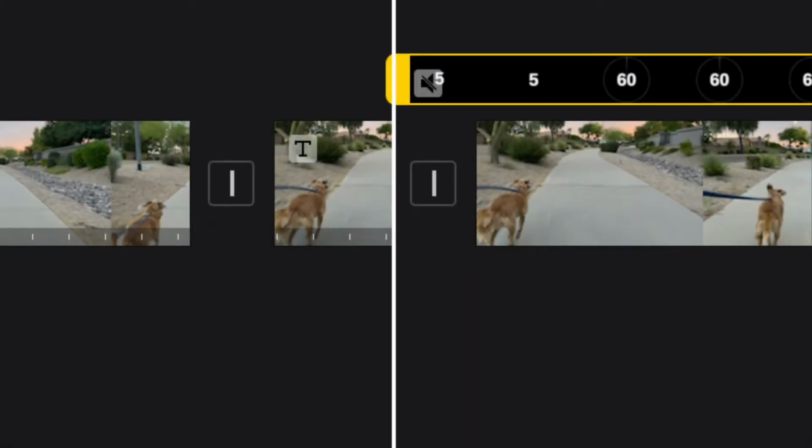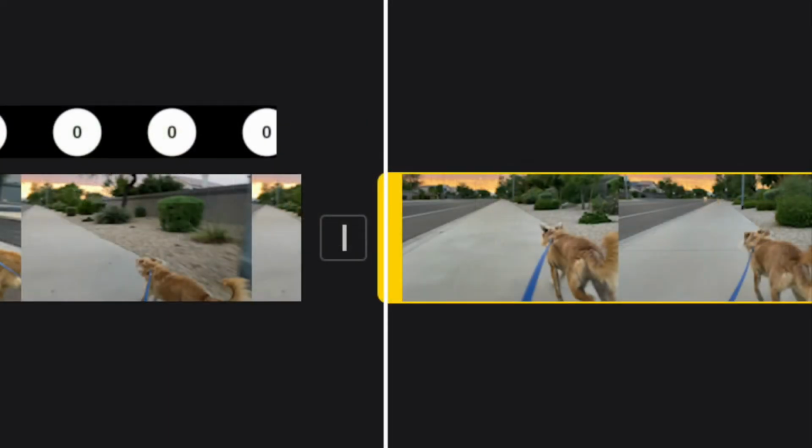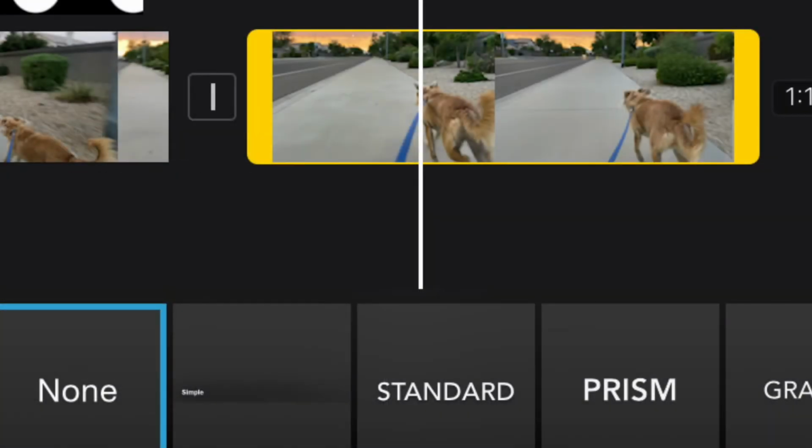Next, I need to line up my timer. Here's a tip. If you ever need to move anything like a timer or a clip or anything, you just hold down on it and drag it over to where you want to put it. And last, I'd like to say something at the end of my video.